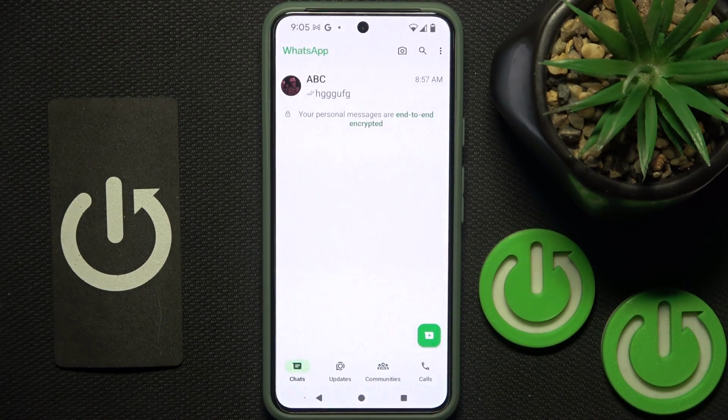Hi everybody and welcome. Today I have the WhatsApp mobile application and I'm going to show you where you can easily find your WhatsApp backup files in your Google Drive.